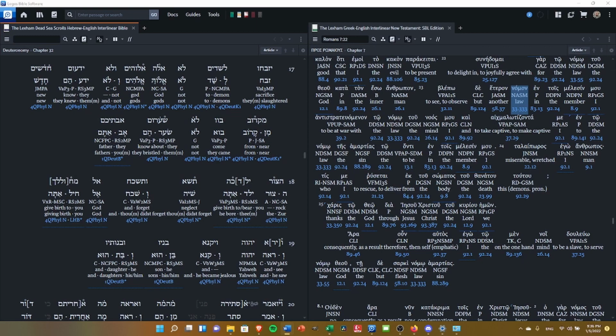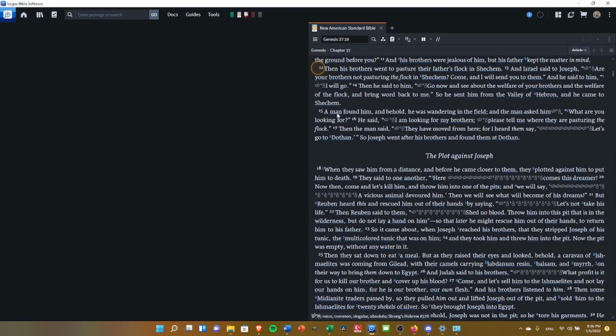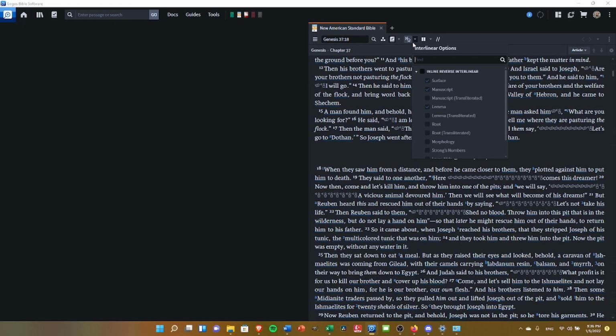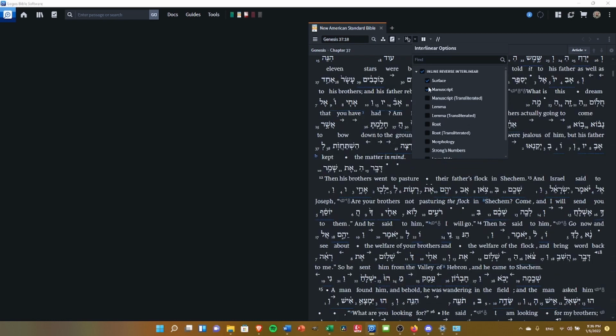There is an interlinear for the Septuagint as well. Now, one thing that Logos has to offer that Bible Hub does not, in addition to the standard interlinear tools, many of the top Bible translations also have an RI, or a reverse interlinear. So go back to our dashboard, open the New American Standard, and right here we can toggle on the interlinear verse text. I don't want that one. I just want that and that.